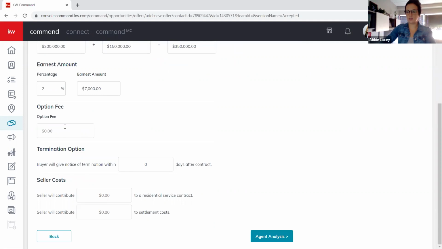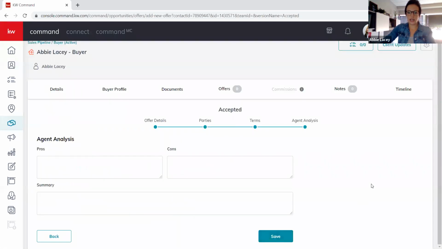Option fee, this is an example of what we don't have in this area. Obviously Command is for Keller Williams International worldwide, so they have option fees in other states, so we don't have to worry about that. Agent analysis, so this is where you're putting in the pros and cons of the property and the summary, and this really has a lot to do with if you're going to do a comparison for your clients. Again, I don't know that most people are using that for that feature, but it's definitely something you could do.